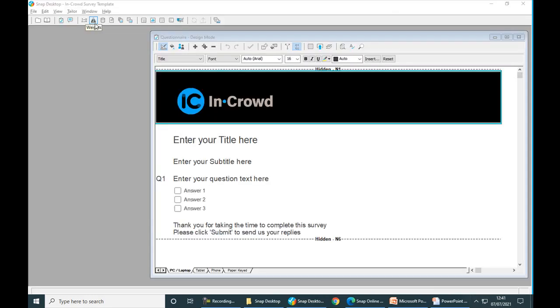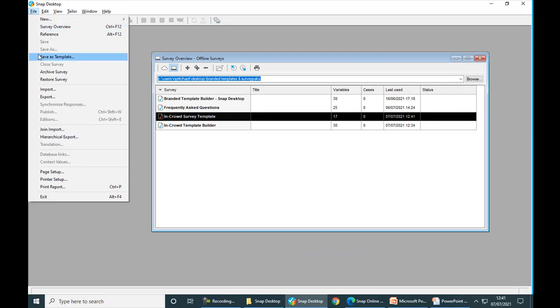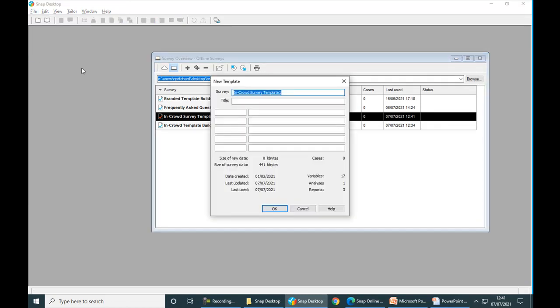And then it's simply a case of closing down the survey. So survey overview. And then we're just going to convert this to a template. So file and save as template. I'll just remove the number one at the end and click OK.